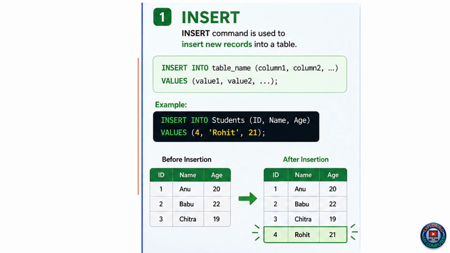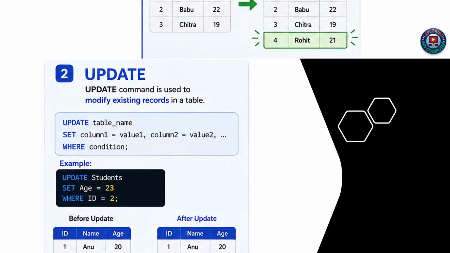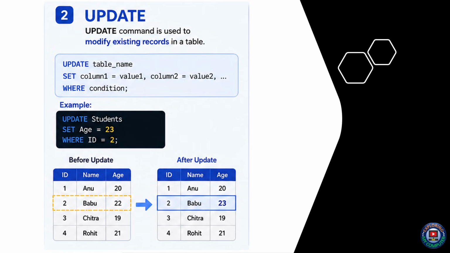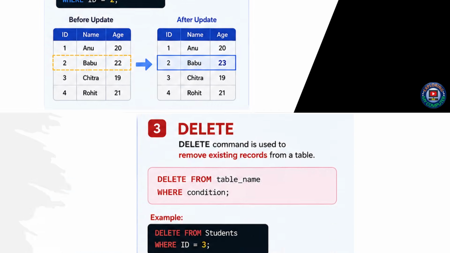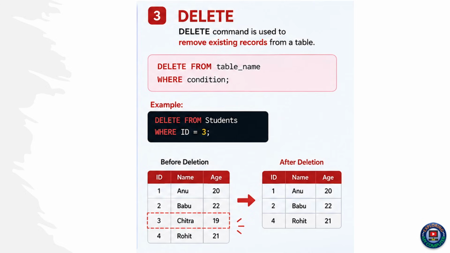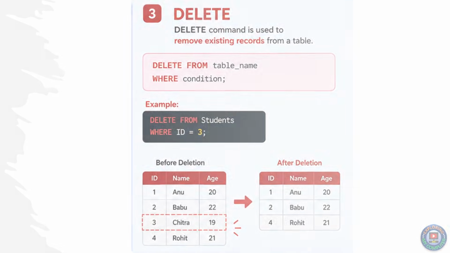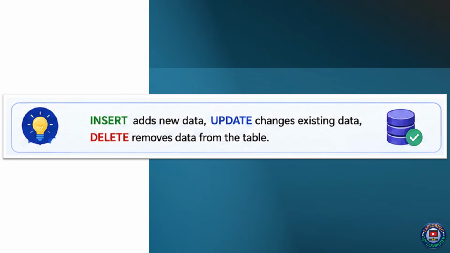Insert command is used to insert new records into a table. Update command is used to modify existing records in a table. Delete command is used to remove existing records from a table. So, in summary, insert adds new data, update changes existing data, delete removes data from the table.